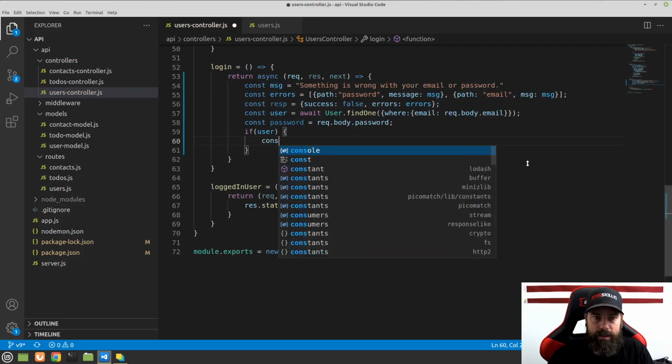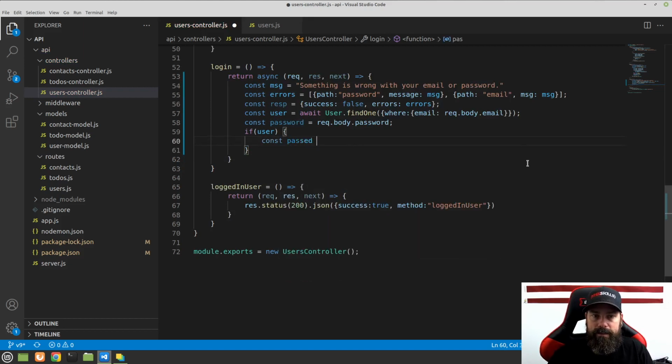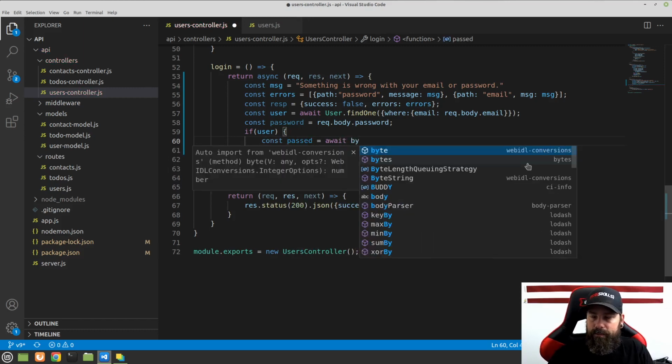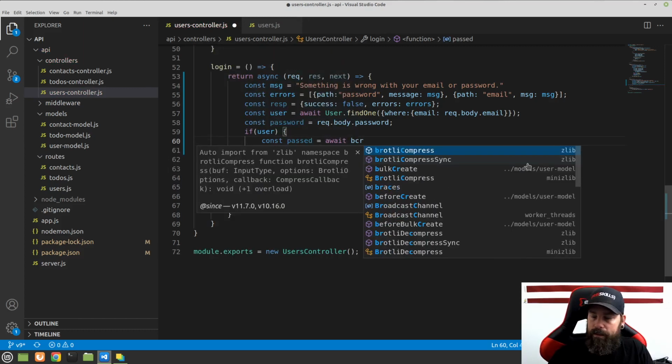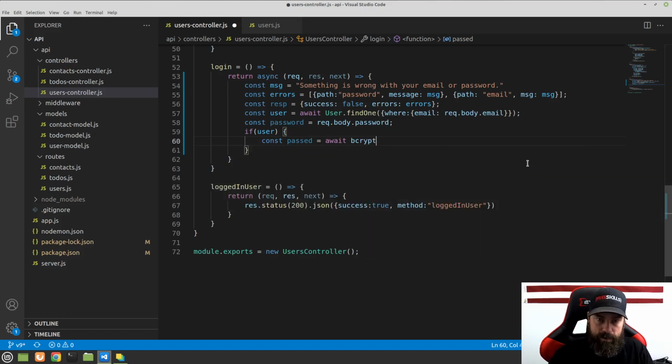So then we're going to do const passed is equal to, and then we're going to use an await because bcrypt returns a promise. We're going to say bcrypt.compare. And what are we going to compare?